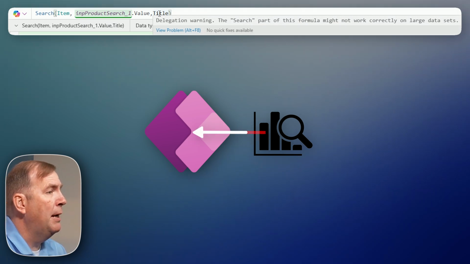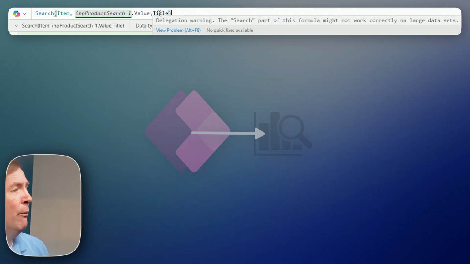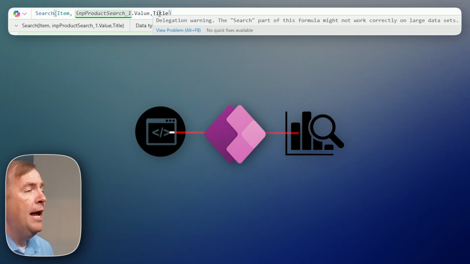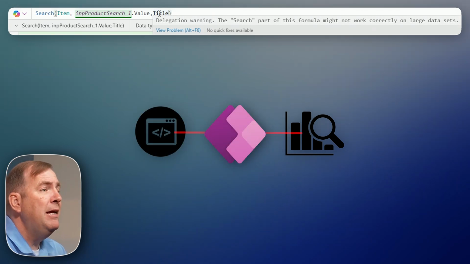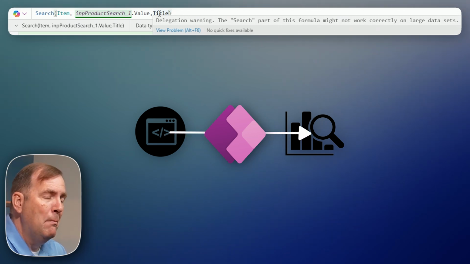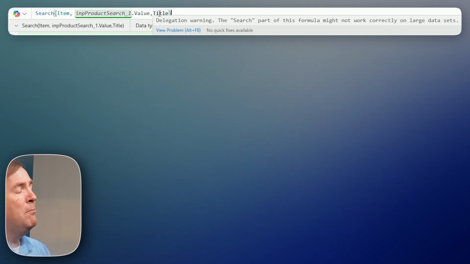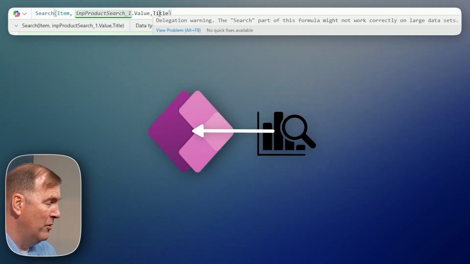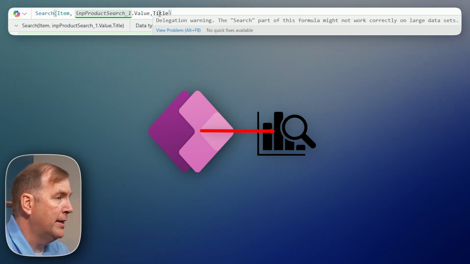When delegation is working properly, it will pass the query right to the database or SharePoint and bring back the results without having to do anything on the client side. This means the queries will be much faster, much faster. And it also means that you might get the wrong answer sometimes if you do have delegation warnings.